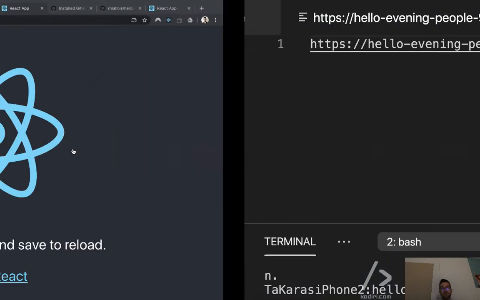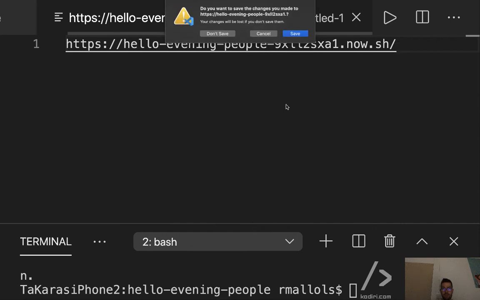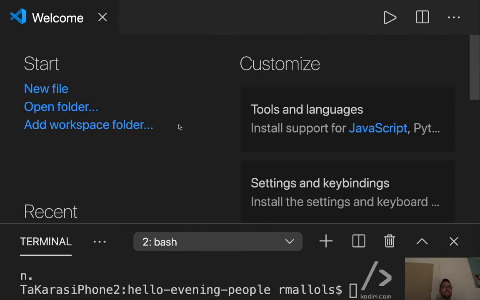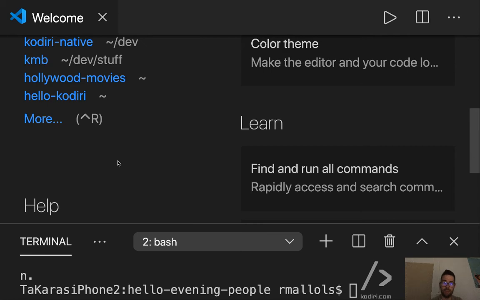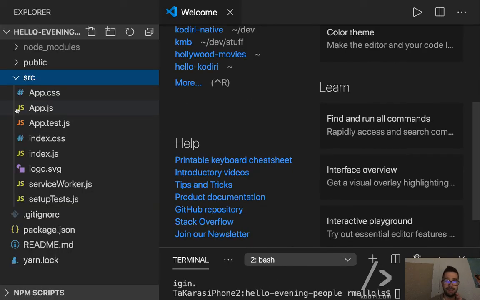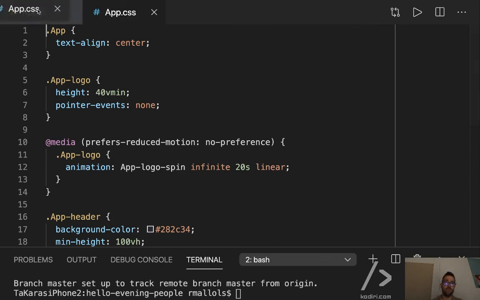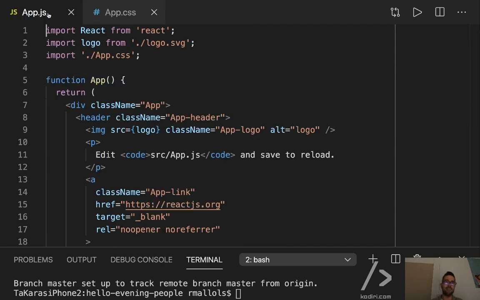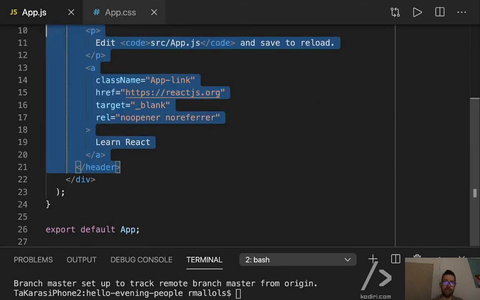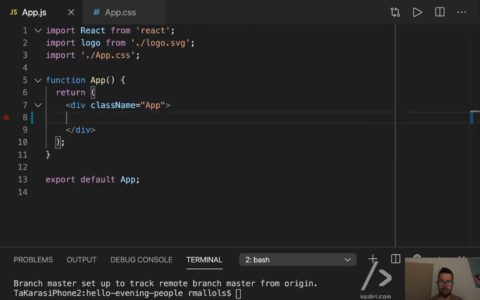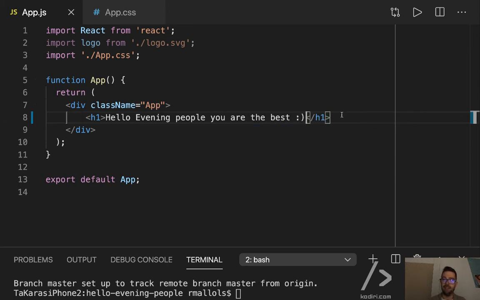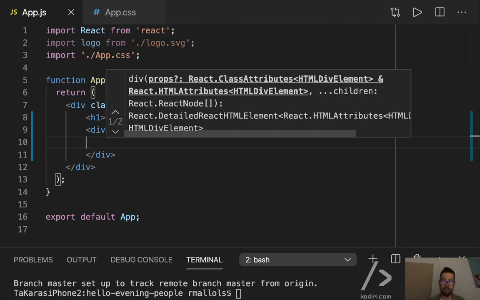So what do you want me to do? I don't know. I'm just going to do some random changes on my code. Let's do a bit of HTML and CSS. I'm going to do it quite quickly. For instance, I go to app.js and app.css. On the JavaScript side, let's remove everything and then have a title, h1, hello evening people, you are the best, happy face. And then let me create a div with the days of the week.